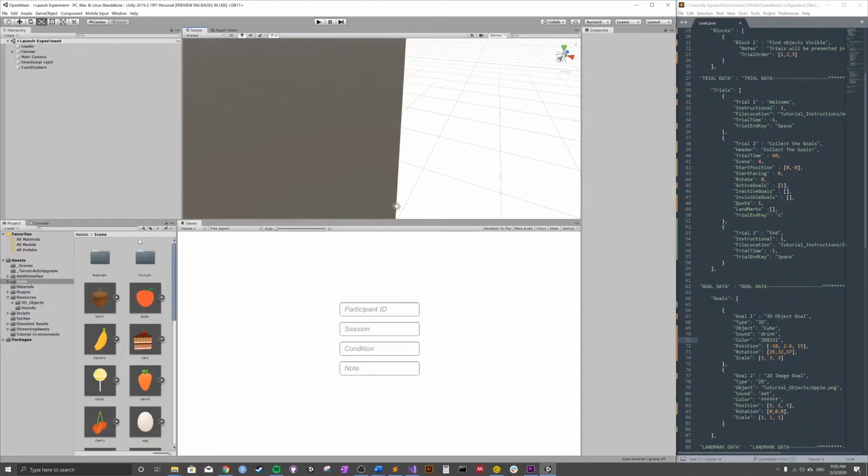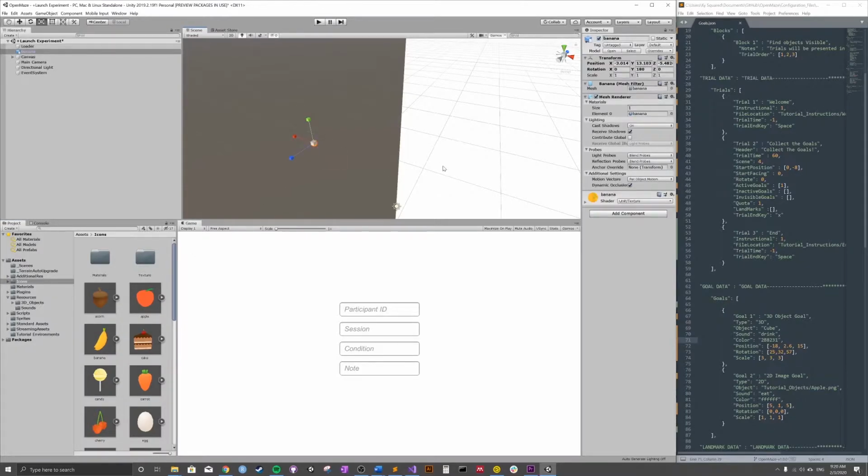What you can do is you can just drag the 3D object into a 3D scene. Then once it's dragged into the 3D scene and you have it selected, you're just going to go to the inspector window, click add component, and then select box collider. And once we've done that, we can then save our new 3D object into our 3D objects folder.